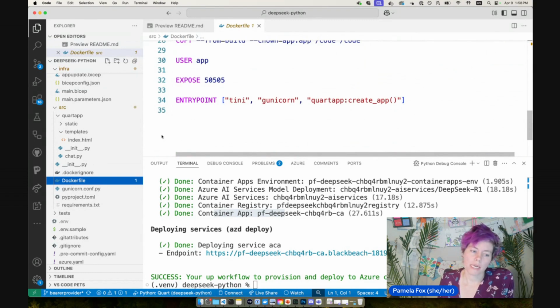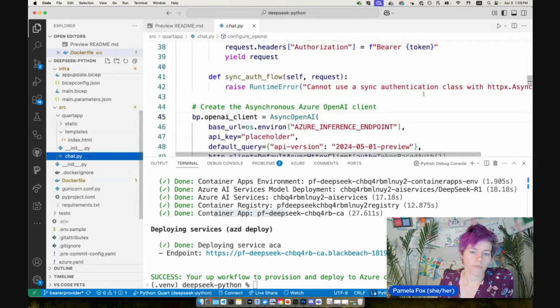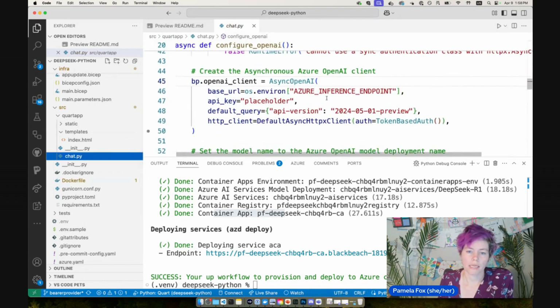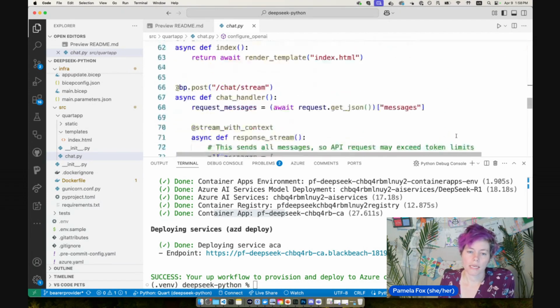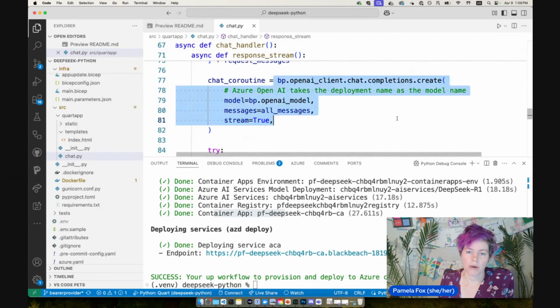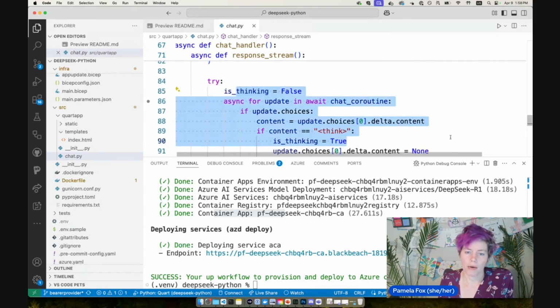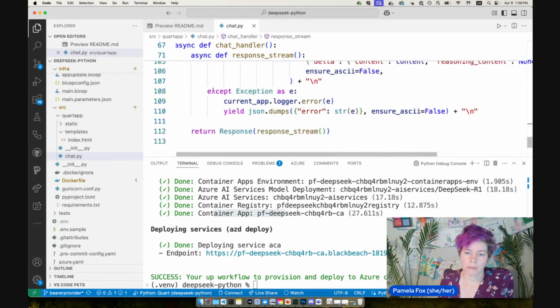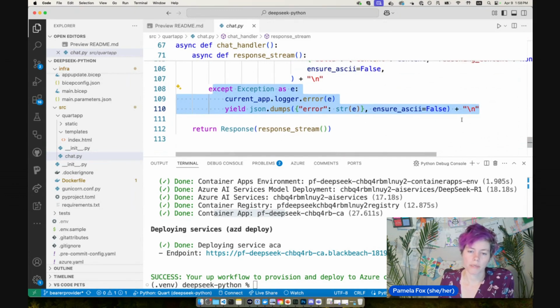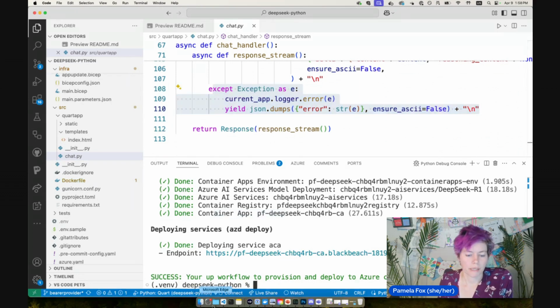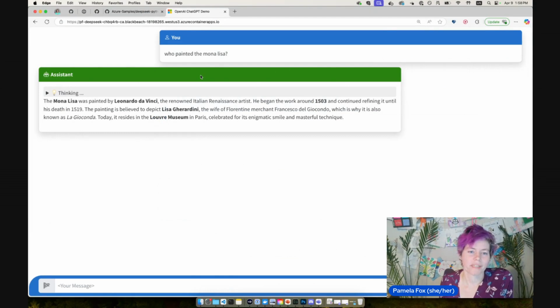And so that when the application starts up, it runs the code inside here, and the code here knows how to authenticate to the Azure AI endpoint, how to use token-based auth, and then how to send chat completion requests to the DeepSeek model and parse back the thoughts, finally streaming them to the front end so that we can have a front end that renders them out. And that gives us this here.